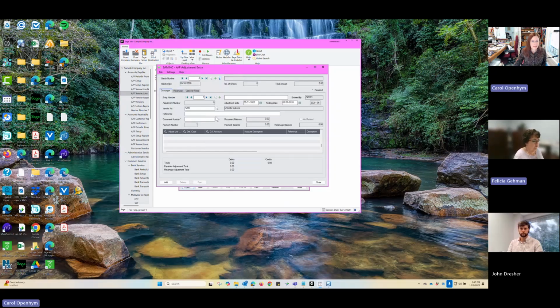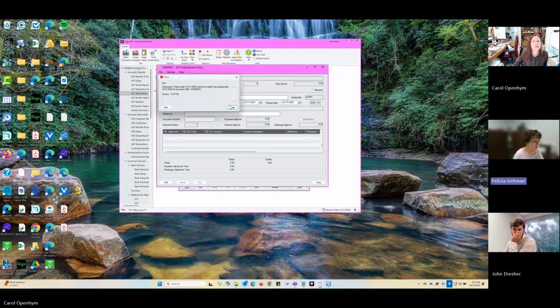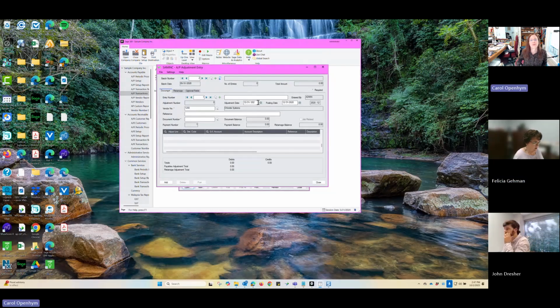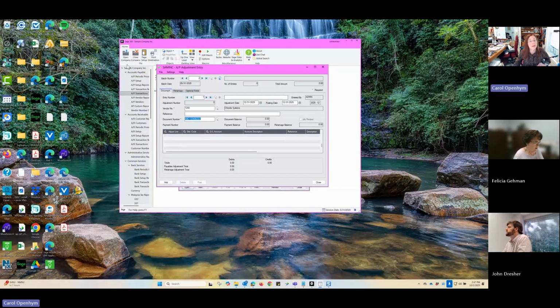Okay. All right, it's not letting me do that one. Let me just push it out a little bit. So we're going to choose that one. Okay, we'll just do 5. It's complaining because the adjustment date's earlier than the invoice date, which you can't do, obviously. Okay, so it's showing me my document balance here.